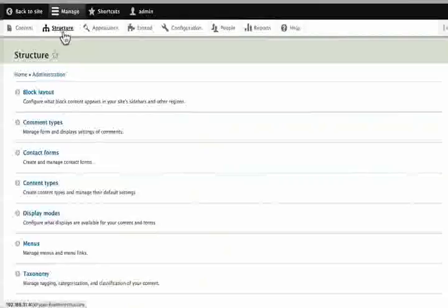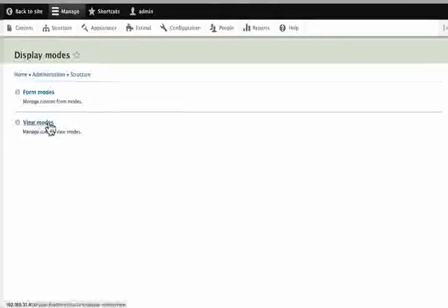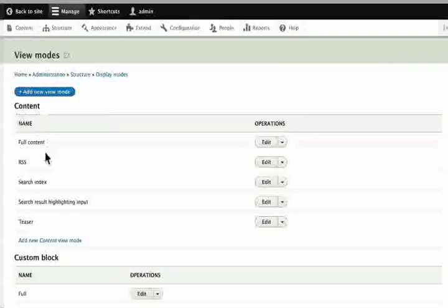Let's click on Structure and Display Modes. Then, click on View Modes. Notice there is Form Modes as well. This Form Modes is a layout for how data is entered. This View Modes is a layout for how data is viewed. Click on View Modes. Under the Content View mode, we see Full Content, RSS, Search Index, Search Results, Teaser. We can also add a new content view mode.